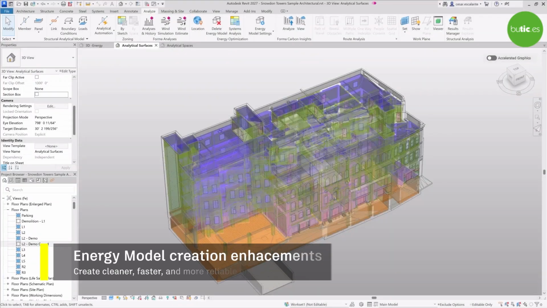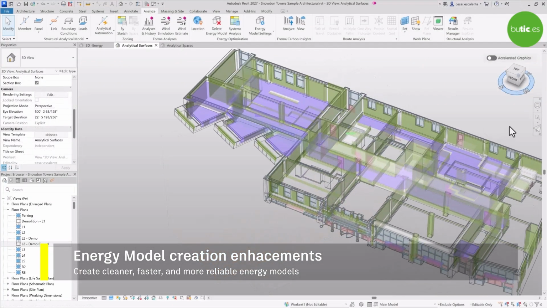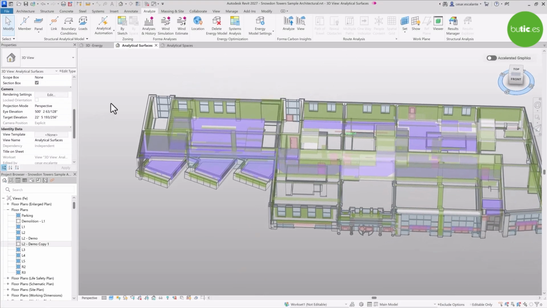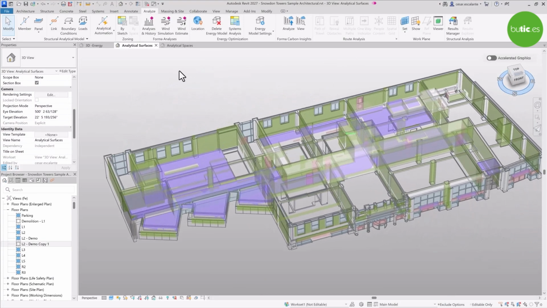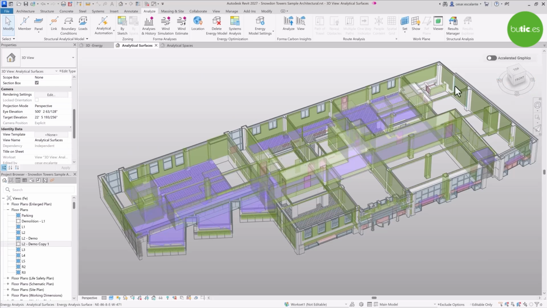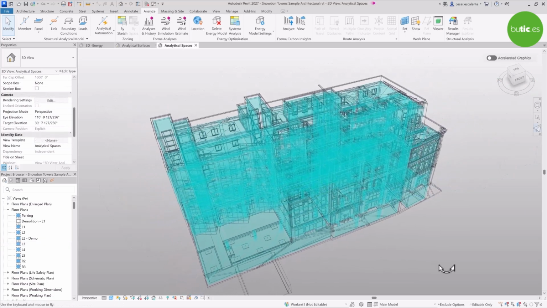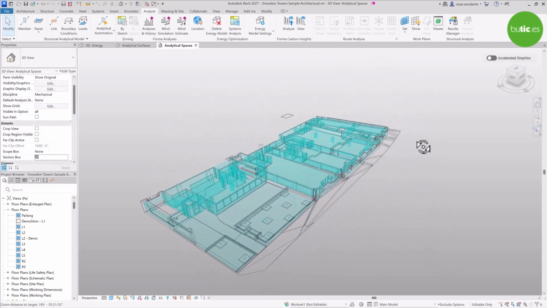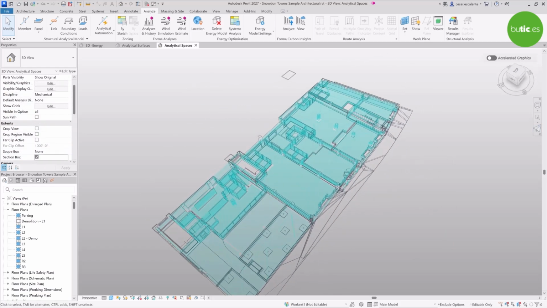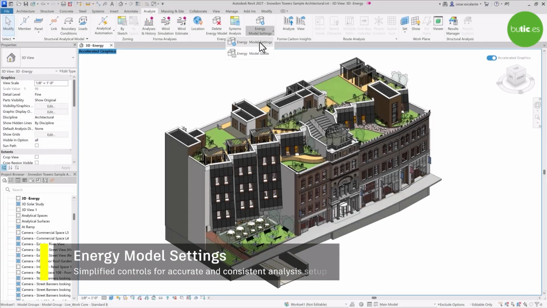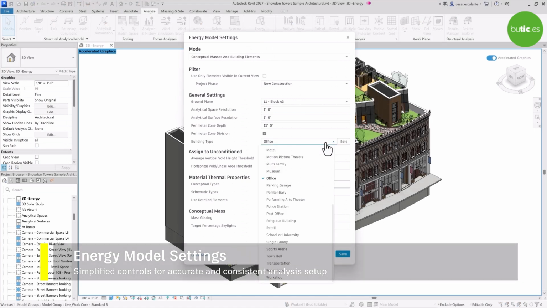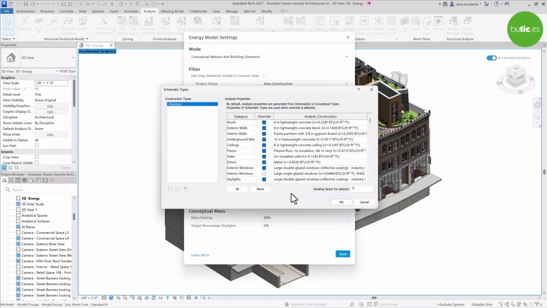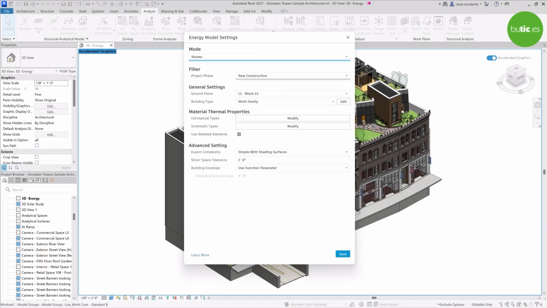Let's begin with energy analysis. Revit 2027 enhances analytical geometry generation with enhanced clipping and more consistently closed energy model edges. Surface fragmentation is reduced, improving simulation stability and minimizing cleanup before export. Energy model settings now display only relevant controls, reducing configuration errors and ambiguity.